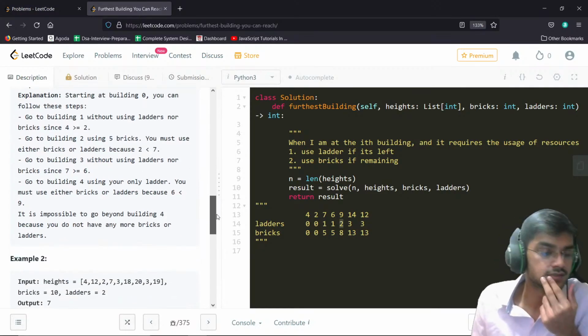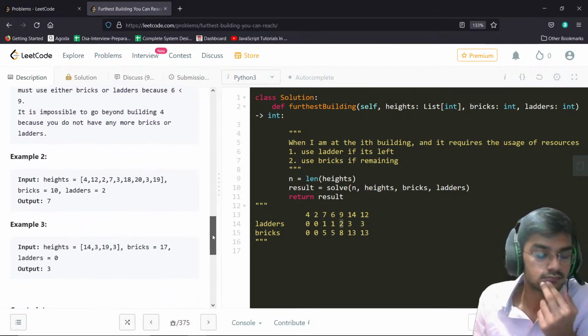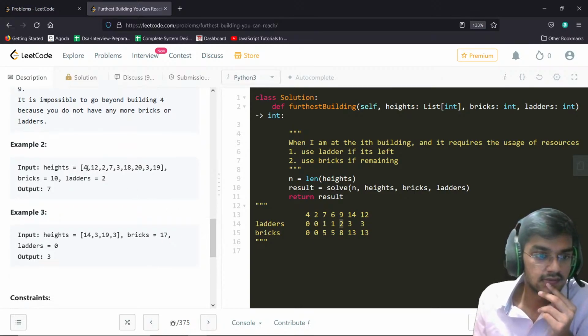What should I use first, bricks or ladders? Here as well, if I just use the bricks optimally, then yeah, I guess I cannot use bricks here, right? Yes, because it's like 8 remaining, right? I need how much? 8 bricks. So if I use it, great.